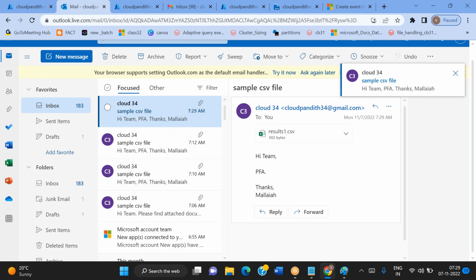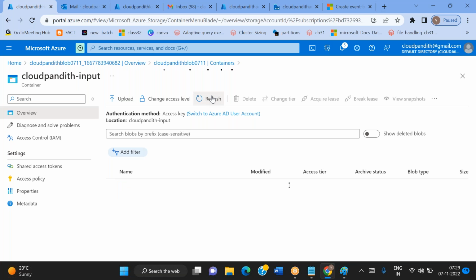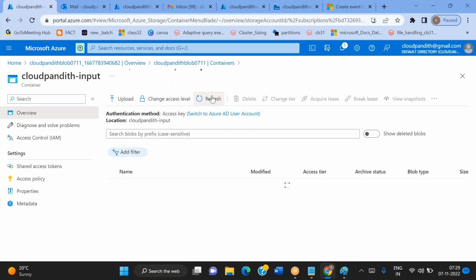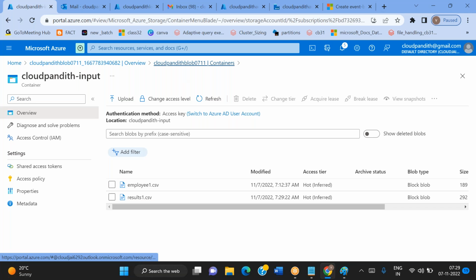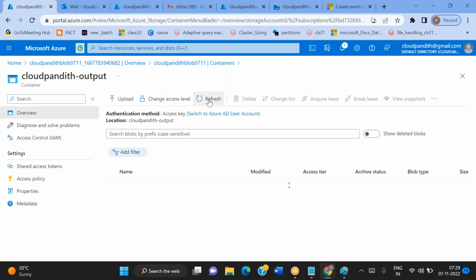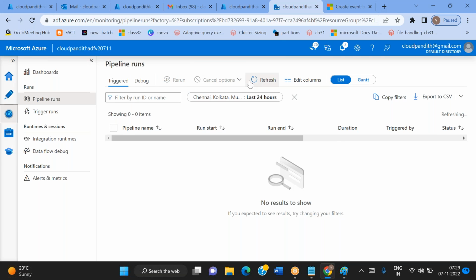Step one is finished. Step two is this file should be extracted and put in this input folder. Just wait, it may take a minute. So the result1.csv file is there. Now the pipeline should run, and only that file result1.csv must be copied into this. Now we will see whether the pipeline is running or not. Go to the monitor tab.